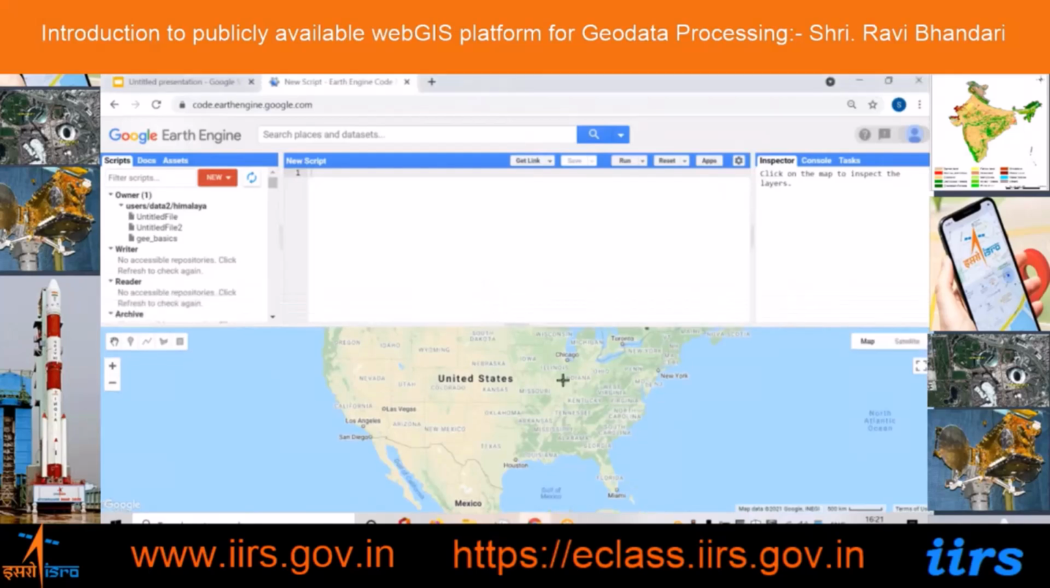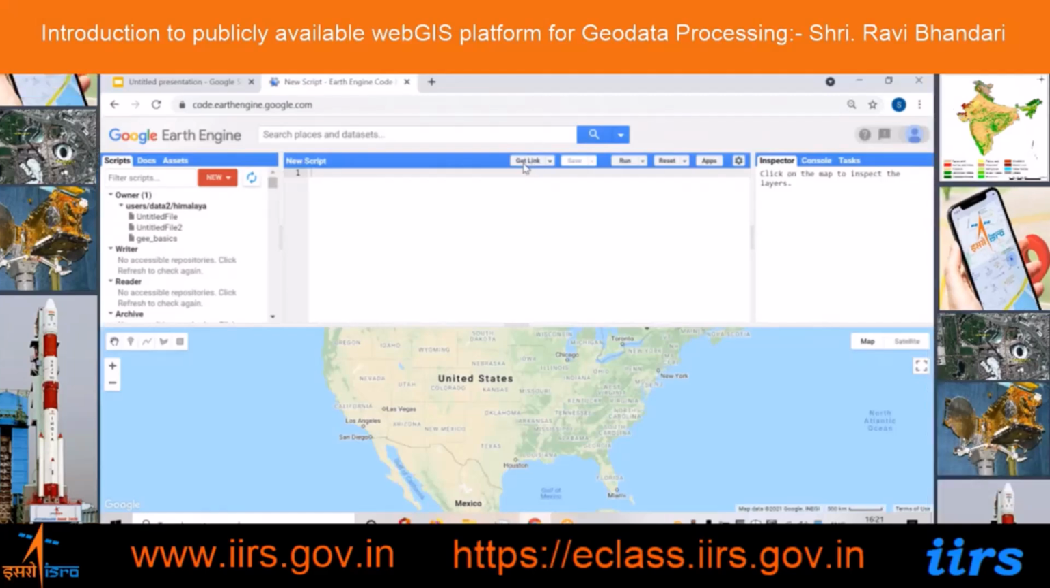Then the next thing is the map. In the map you can add new images and so on with the help of a script. I will demonstrate how to use it. Once your script is there, you can click on the run button to run it. If you want to share your script with friends, you can generate a link to your script and share it so that they can also access your script.